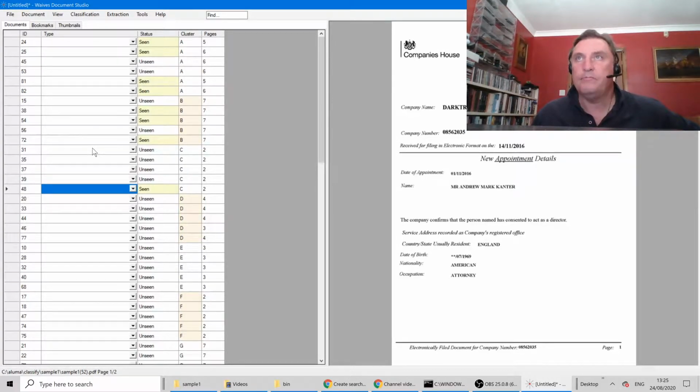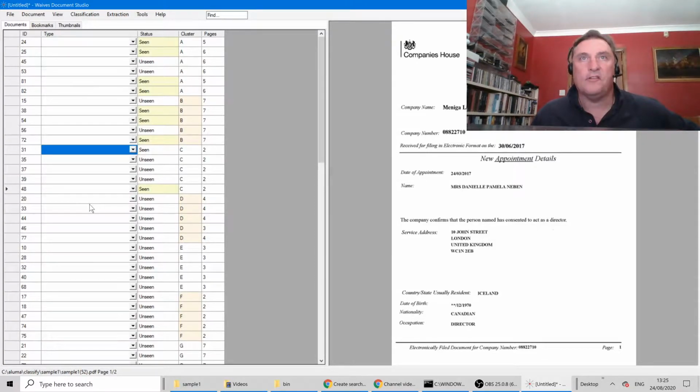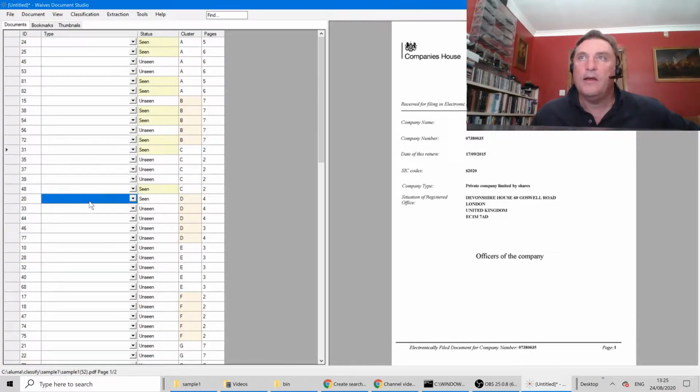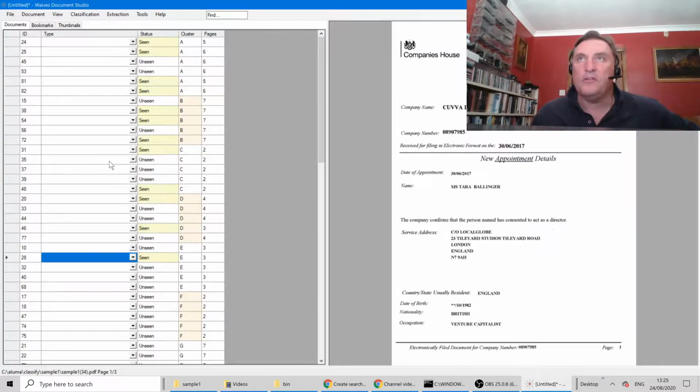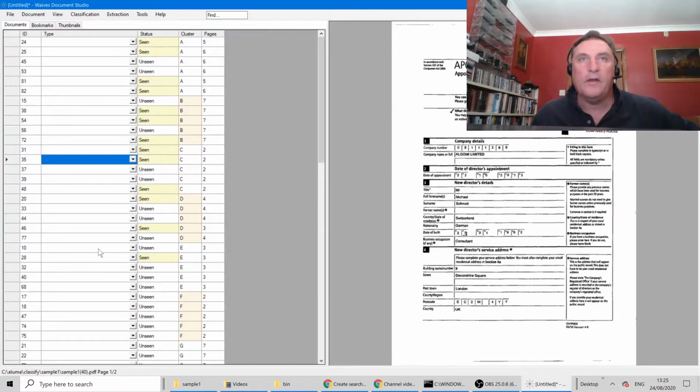So there's some appointments. Group D, there's some annual returns. They're all nice and consistent. There's some appointments. Oh, this is interesting. So these are different appointment types. So it's still appointments. It's grouped those differently. There may be different text, but we can specify that those two types of things are in fact the same thing. We'll show you how to do that in a minute.